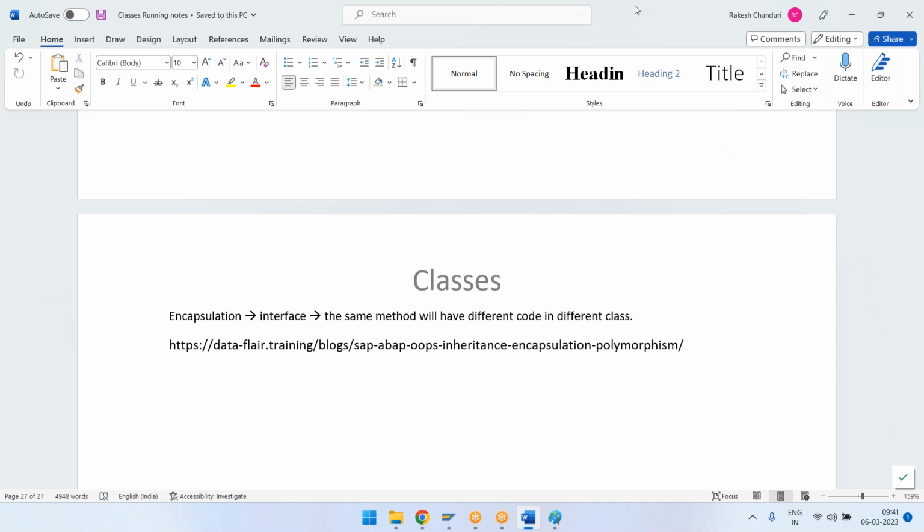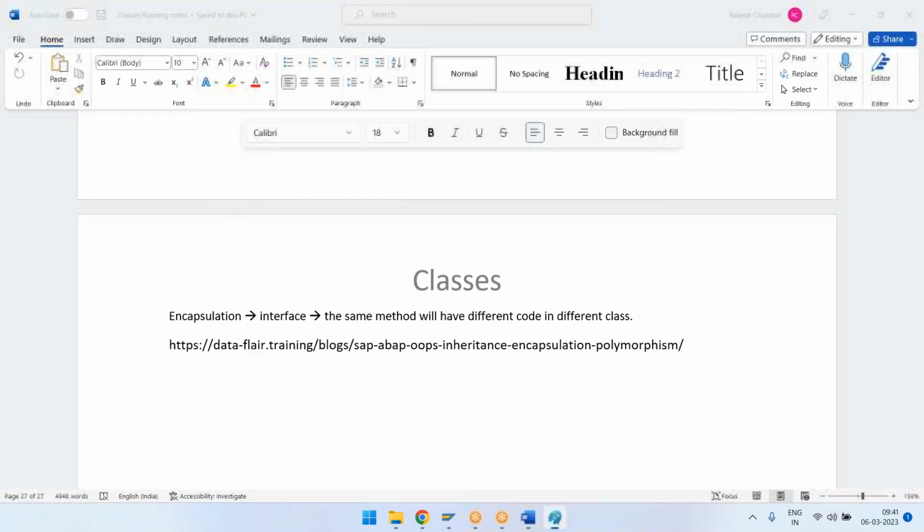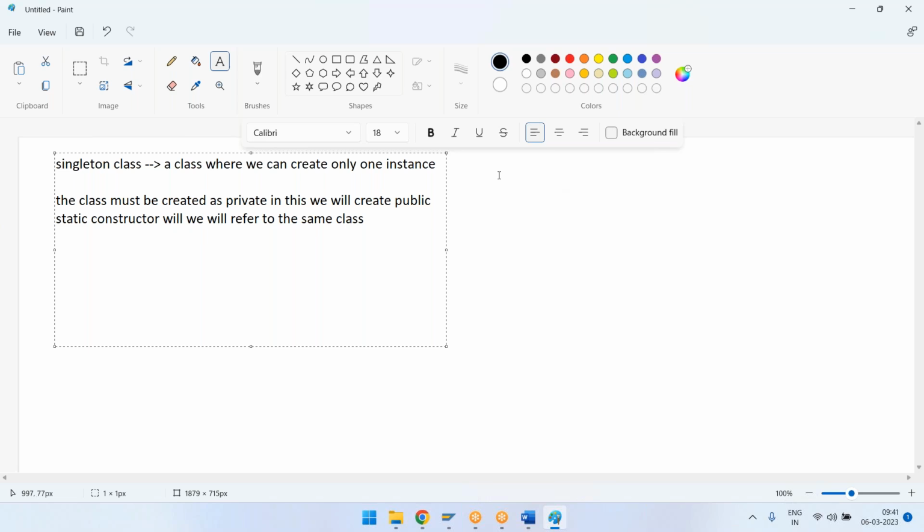Now the next thing we are going to see is SALV, simplified ALV view access. This is the one which I used to do in real time to display the reports.